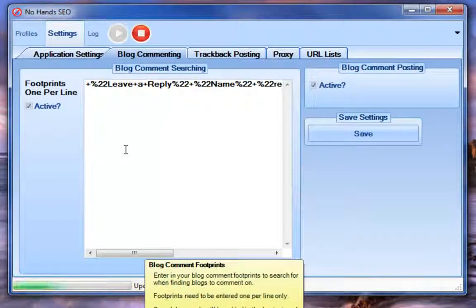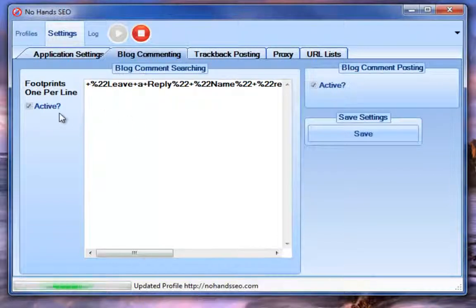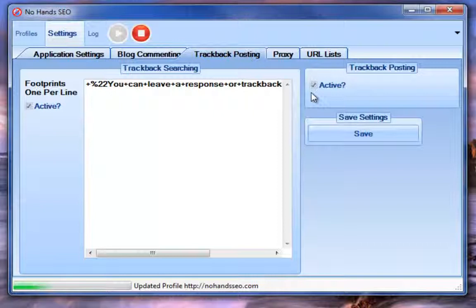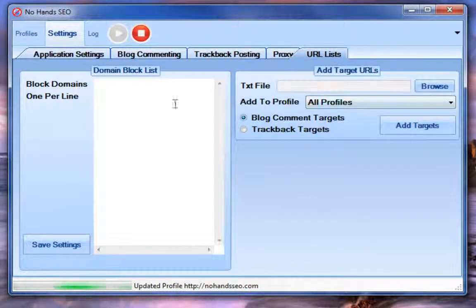So say you have been using a different set of footprints to the standard, checking for the forms, then by all means you can put them in there. If you only want to submit to pages that you've entered yourself, you can deactivate the search. You can deactivate posting altogether if you wish. And the same goes for the trackbacking. You've got that. In the URL list, you can add a list of domains or pages to block. So for instance, if you don't want to send any comments to your competitors, maybe you don't want them to see your methods of promotion, things like that, you can add them in there.